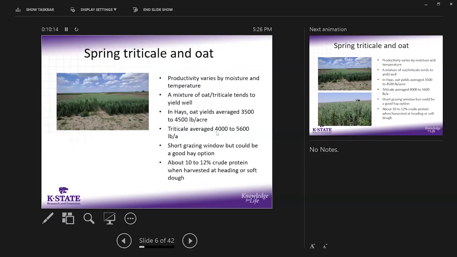Then we look at spring oats and spring triticale. They do very well, especially oats, when we have cooler and wet springs. They tend to do a little bit better when it's cooler. The triticale does a little bit more than the oat. What we found in Hays is that, on average, triticale produces about 4,000 to 5,600 pounds per acre. And the oat on average is about 3,500 to 4,500 per acre, depending on the year.